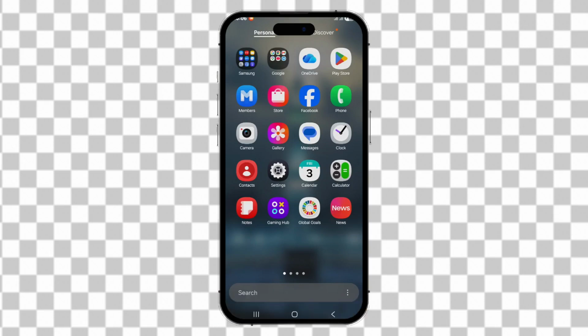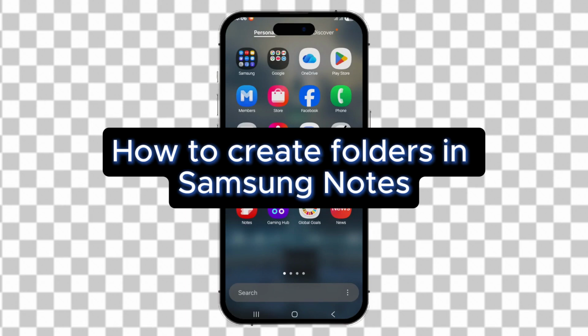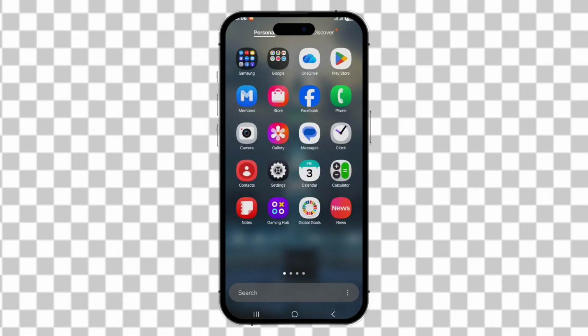Today I'm going to show you how to create folders in Samsung Notes. Creating folders helps you organize your notes into different categories, making them easier to find and manage. Let us get started. The first thing is to open the Samsung Notes app on your Samsung phone.